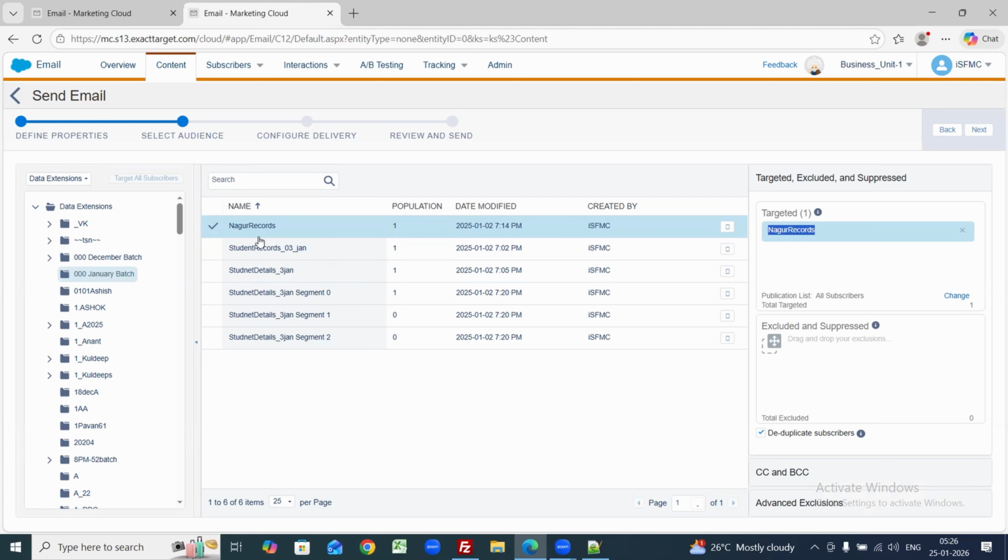Or else, if it is not sendable, you cannot see that particular data extension here itself while you're going to schedule a campaign. I'm only able to see these data extensions because all these are sendable ones. So we can say that all the data extensions are sendable data extensions itself, right?